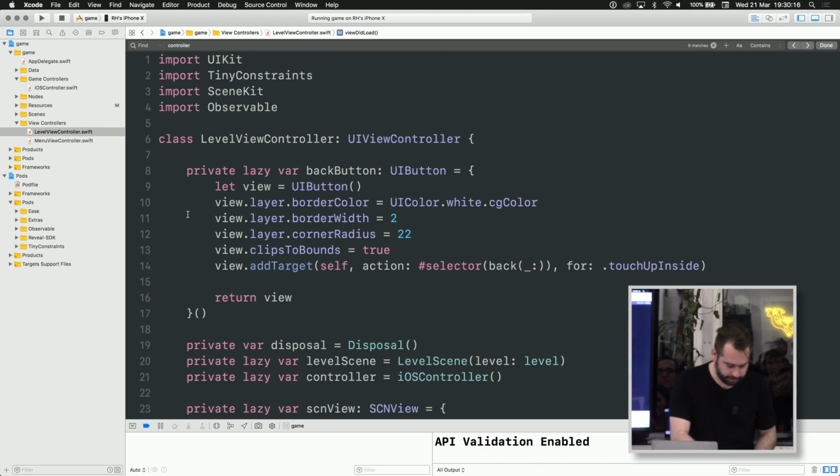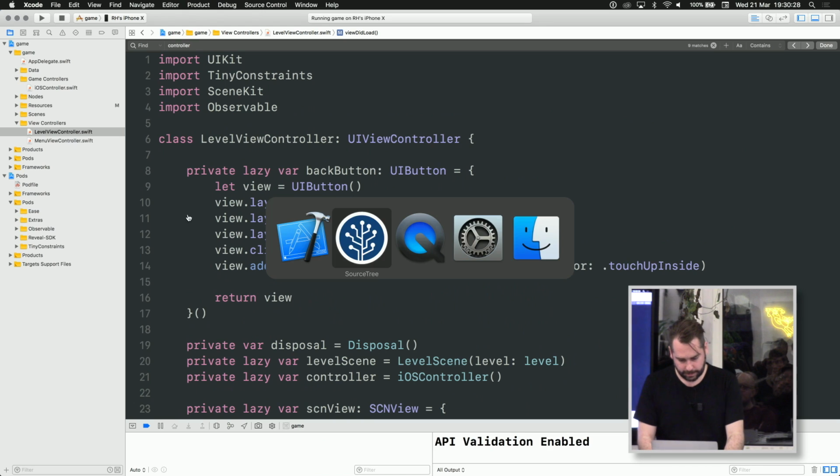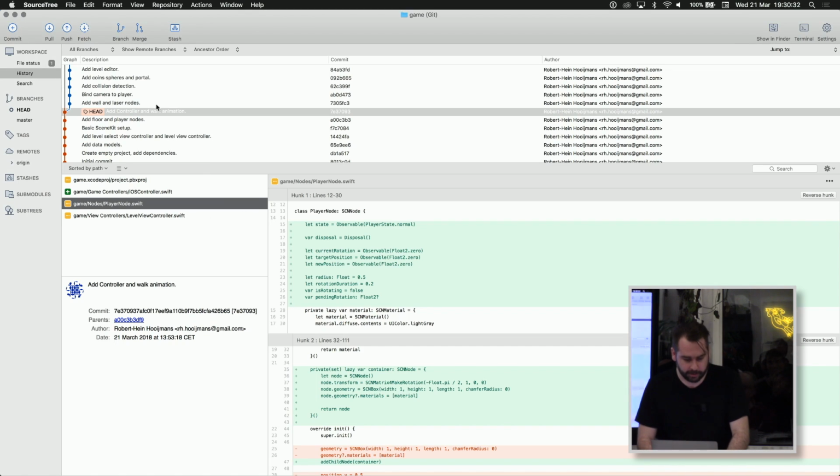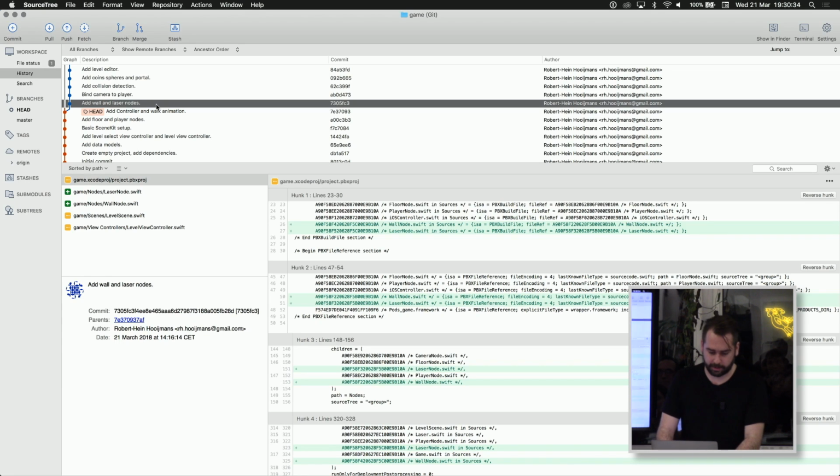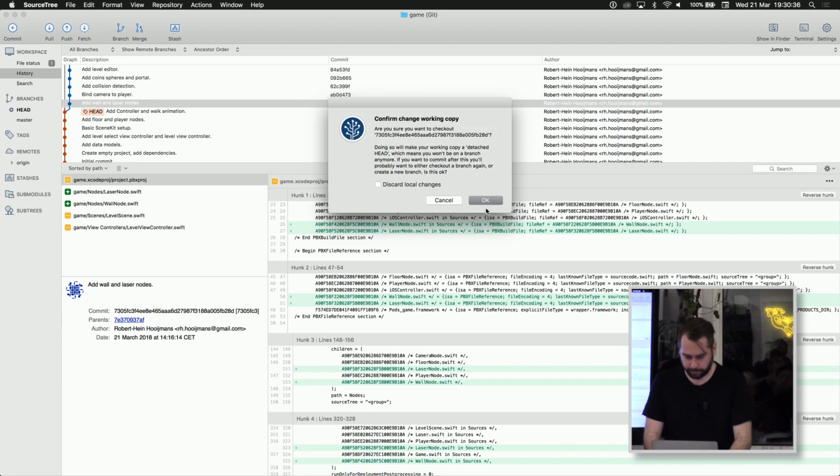Level 0, if I now swipe, we'll see. What? So I swipe this way, it will go that way. If I swipe this way, right? So that works. Great. So what are we going to do next? Add walls and laser nodes. Awesome.